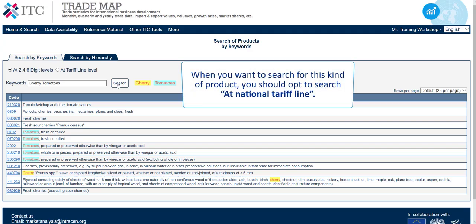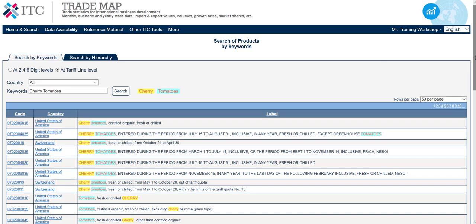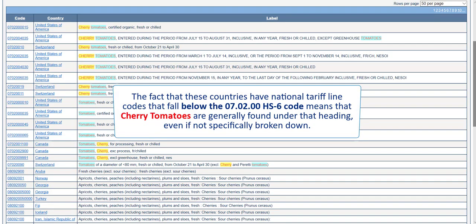So when you want to search for this kind of product, you should opt to search at National Tariff line. The result shows a series of codes and descriptions derived from the different national tariff lines. Note that only those from the US, Canada, and Switzerland contain a specific code for cherry tomatoes. The fact that these countries have national tariff line codes that fall below the 070200 HS6 code means that cherry tomatoes are generally found under that heading, even if not specifically broken down for other countries.